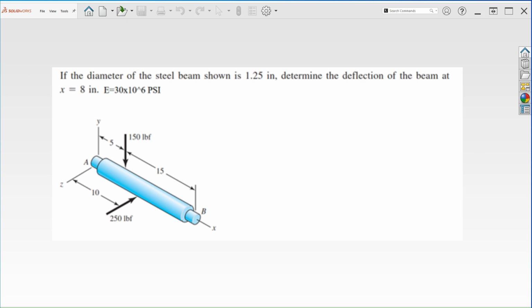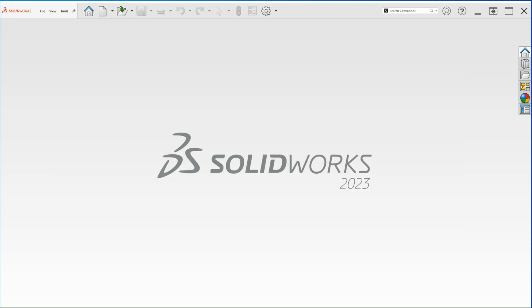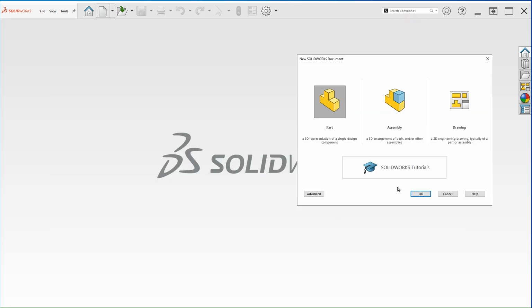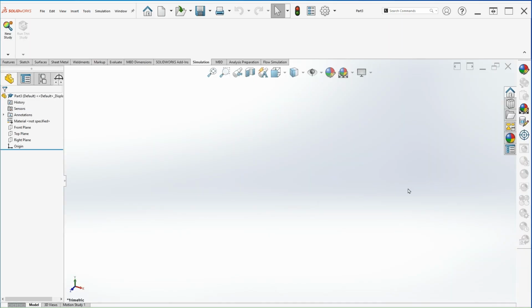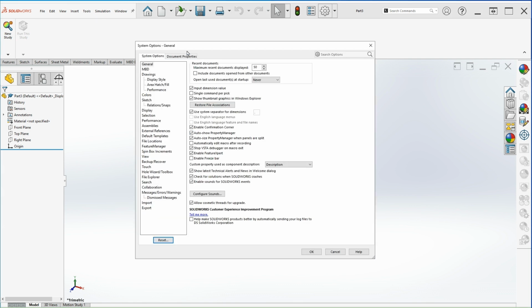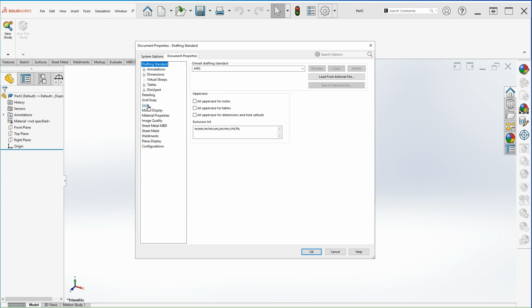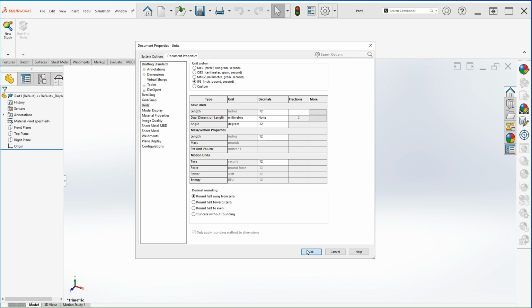So let's start with the modeling of the shaft first. Let's go to new part. The problem is in inches, so make sure that we have the correct units. Let's go to document properties, units, inches.